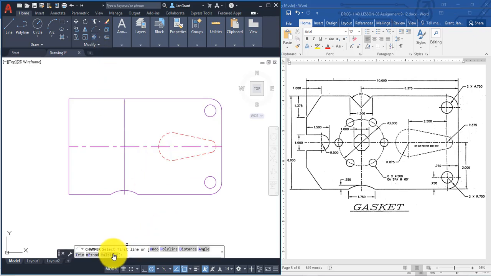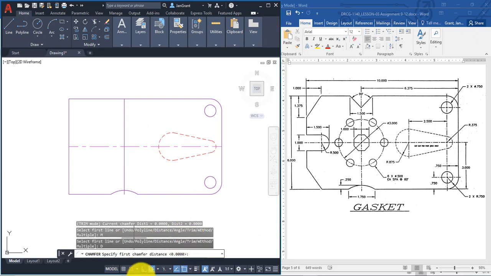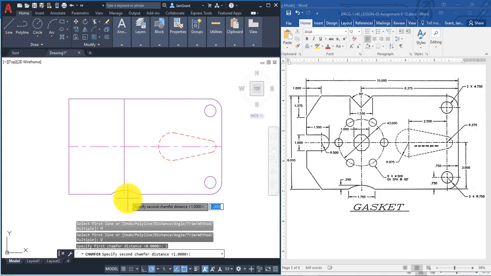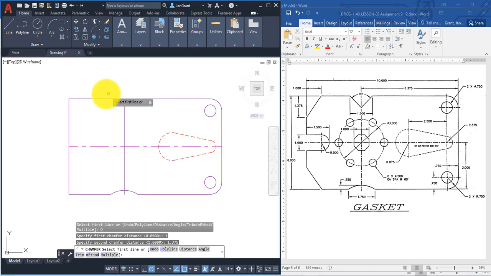We're going to pick multiple because we have 2, and then we're going to pick distance. And for our first chamfer distance, look at your command line. We're going to type in 1 and enter. But there's a second chamfer distance right here, so you have to really watch your command line. The second chamfer distance is going to be 1.375 and enter.